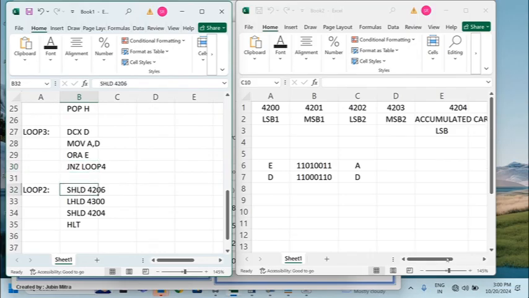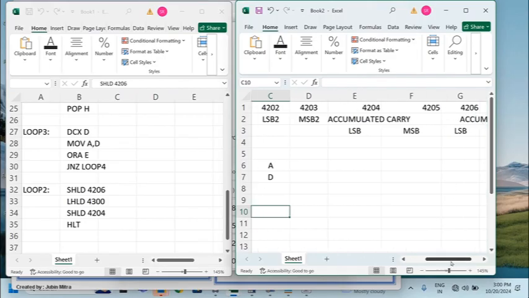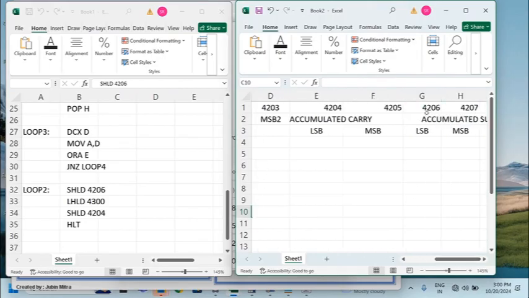You can see the accumulated sum I have mentioned as 4206 and 4207. And with LHLD 4300, the accumulated carry is loaded to HL, and then that is stored to 4204 as the accumulated carry. Okay, we will verify this program with the help of our simulator.